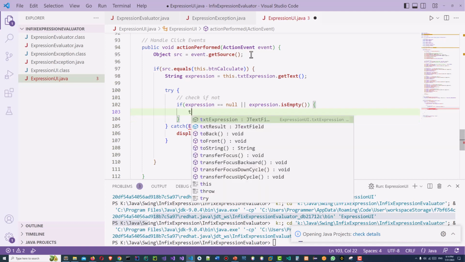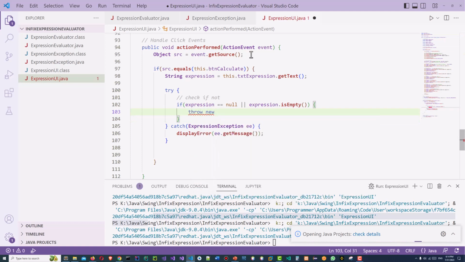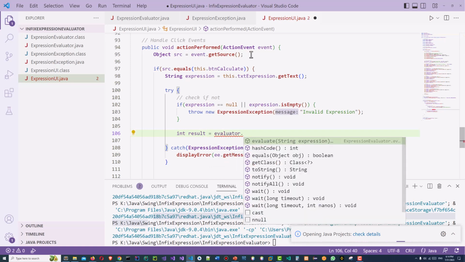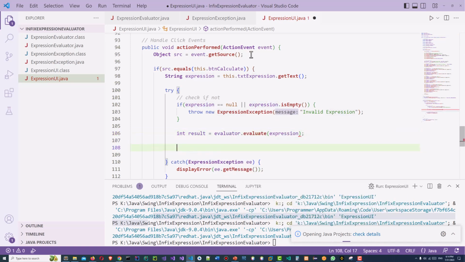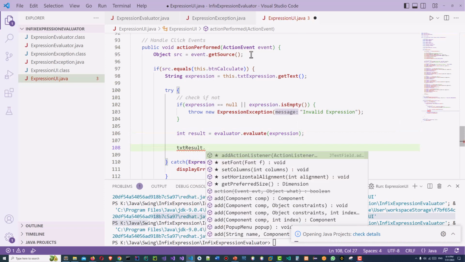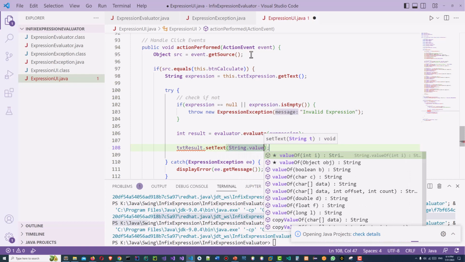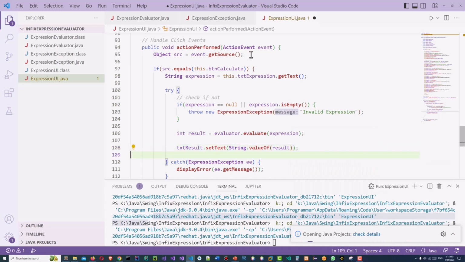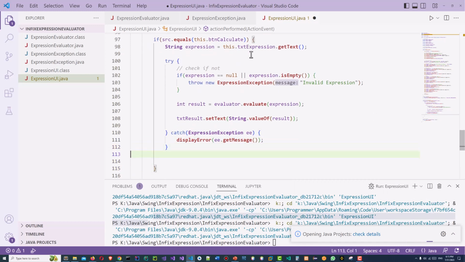Okay, throw new ExpressionException, invalid expression. Now the expression is valid, we evaluate. int result is equal to evaluator dot evaluate expression and display the result. txtResult dot setText String dot valueOf result. So here we are done for the evaluate button.